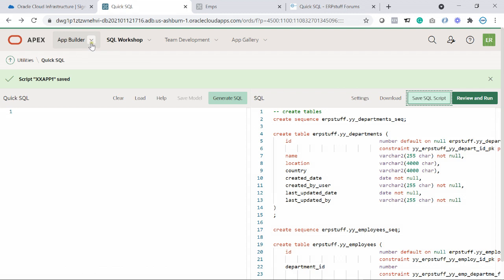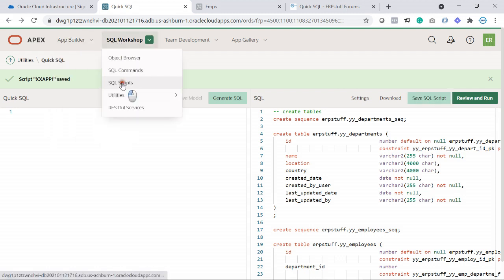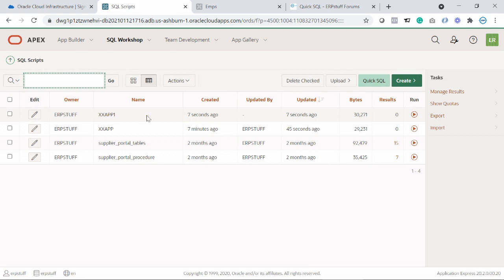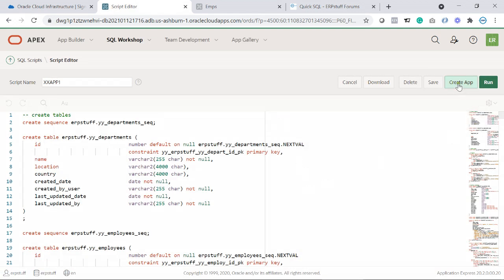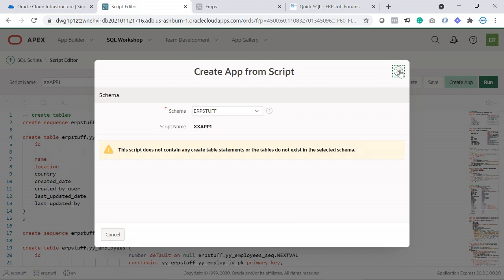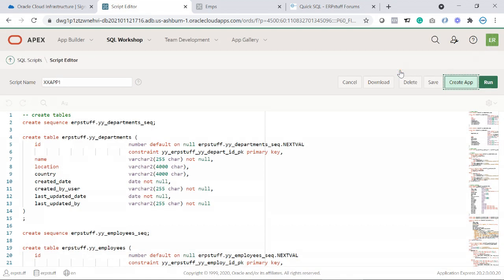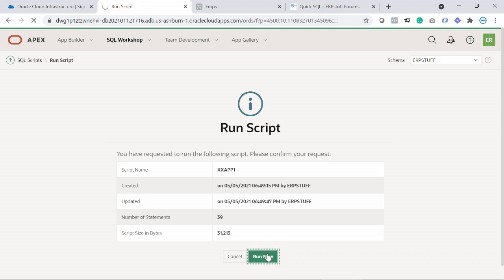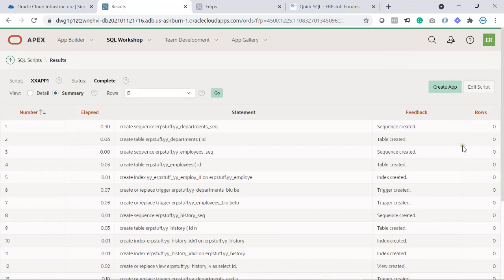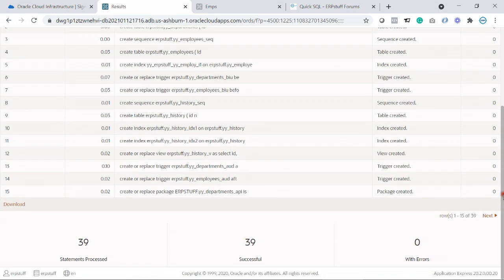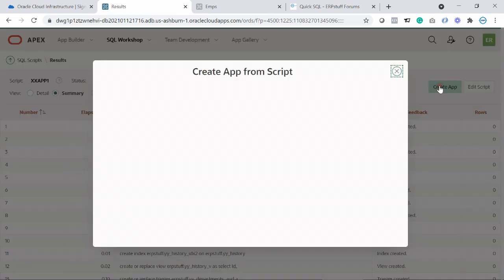Okay, from here even I can go here, SQL scripts, and if you see here I have the script over here, and if I click update, it will show me this. Let me, no, it is not in the existing schema. Was it not existing in the selected schema? Which schema is this? ERP stuff. Okay, then let me run it. So now this script will run, it will create the tables. See, it is giving you the result, it is created, and now I will do create app, right?